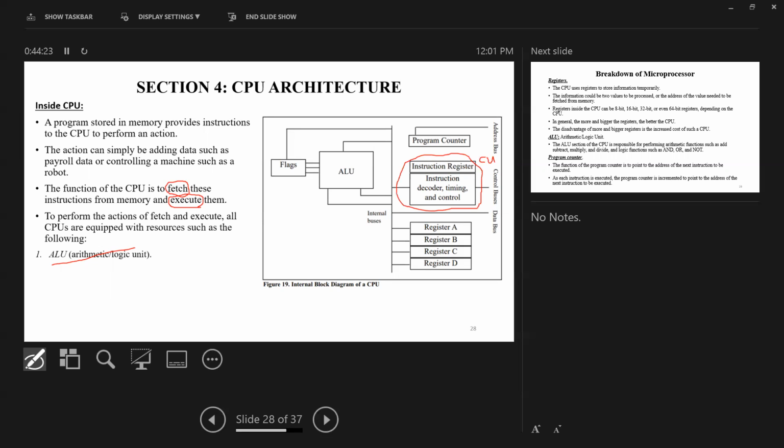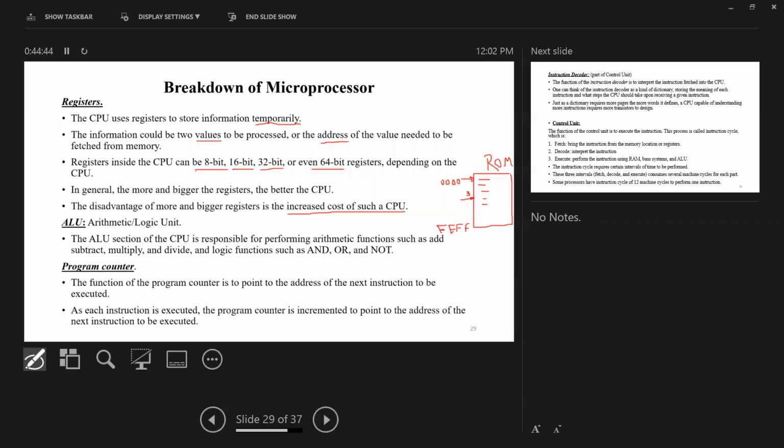So the main two parts of any processor are the CU and the ALU. CU is the control unit, and ALU is the arithmetic and logic unit, along with some other registers, like what we said here. We have some registers A, B, C, D. We have the program counter. We have flags as well. Flags also are some registers.